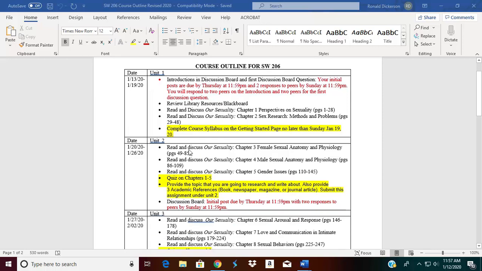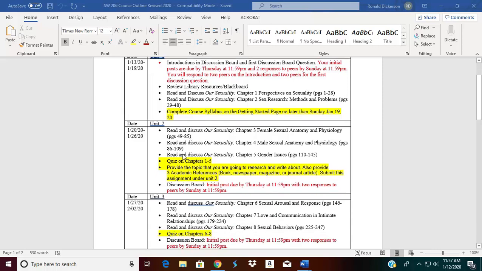Okay, Unit 2 has a date and period also that's going to be covered, and it'll pick up from Unit 1. There you have to read chapters 3, 4, and 5 to have an understanding of what is expected of you. In addition to that, you have a quiz on chapters 1 through 5. So you would have already read chapters 1, 2, 3, 4, and 5, and then there's a quiz for you to take.